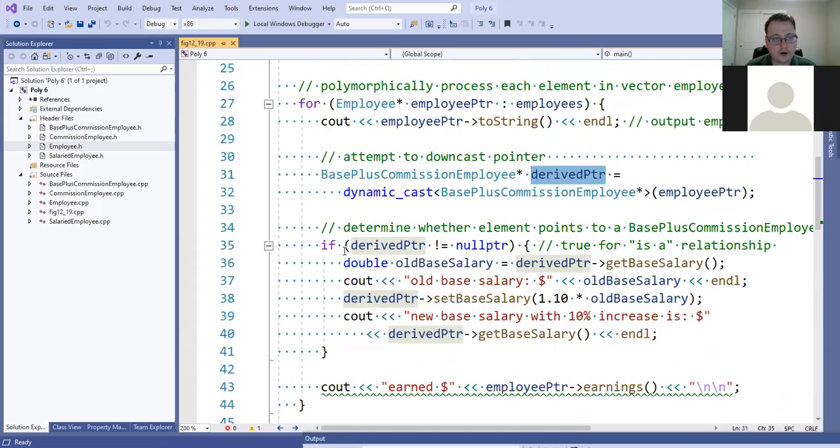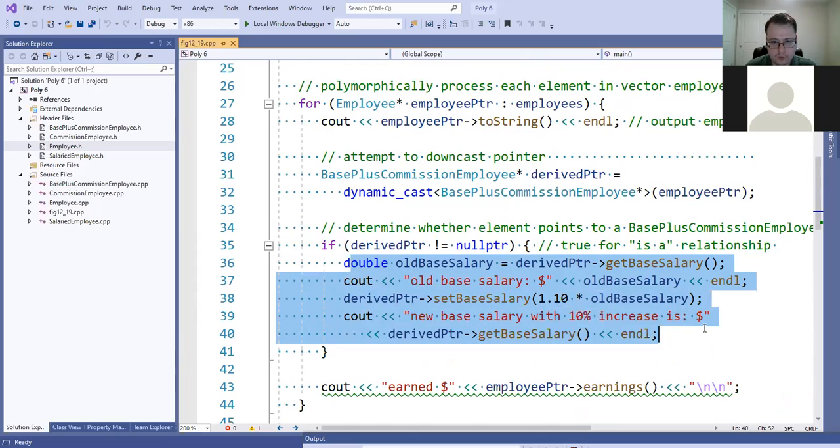So when we get down to here on the third loop iteration, it's going to be true. It's not equal to null pointer. And then we're going to do all the statements that are there, meaning call get base salary, print it out, and then we actually change the salary. We do a little bit of an increase, and then we print it out again. But that block only happens when we're processing a base plus commission employee object from that vector, but it does not run when we're processing a salary employee or commission employee object.